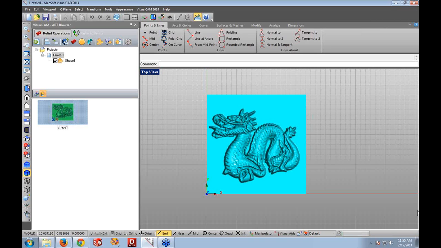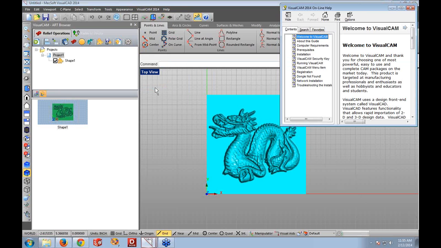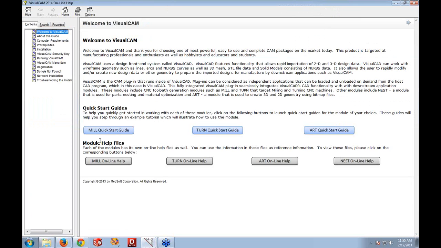Is there a tutorial guide for 2014? Okay, let's answer Stephen's question about tutorial guides first. Yes, we do have quick start tutorial guides. You can just access them by going to the help button from VisualCAM 2014 or from RhinoCam 2014. Click on help in the VisualCAM menu bar, and you have access to the quick start guides for milling, turning, art, and all the help files are built into the installer. So when you install the product, you'll have access to all of these files.